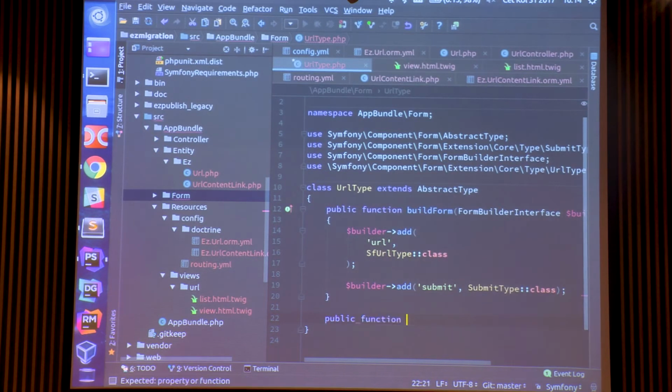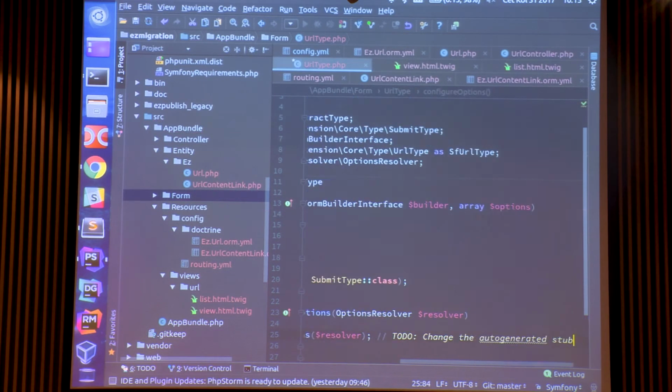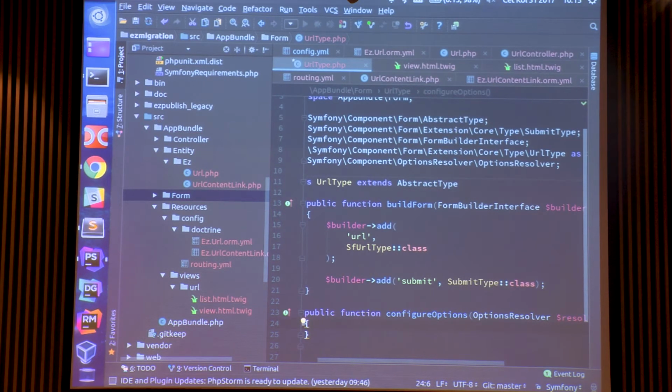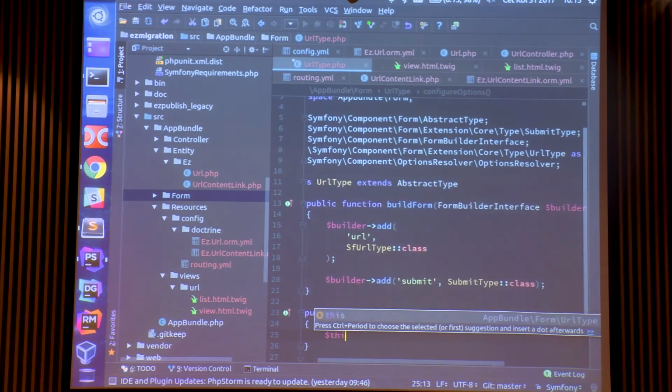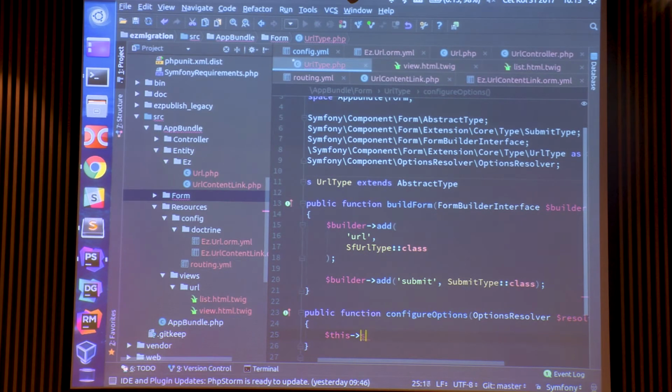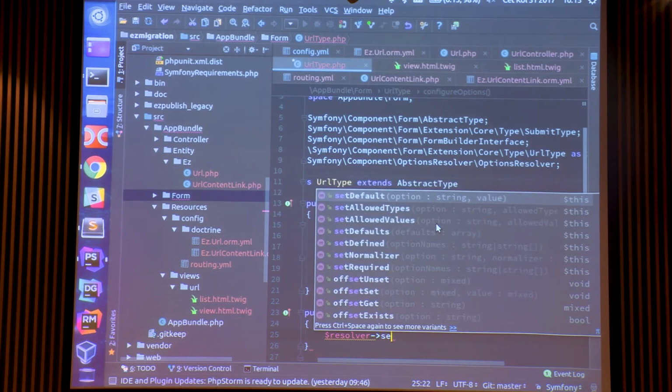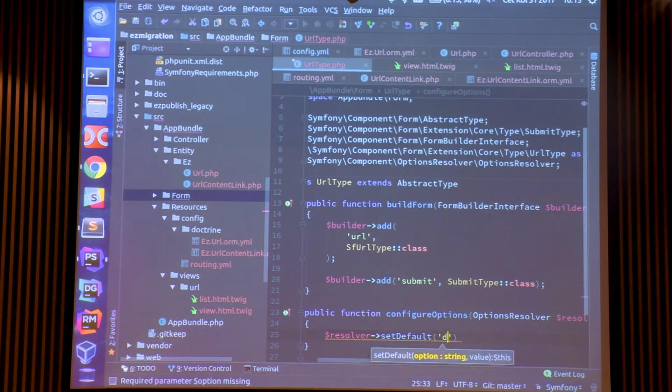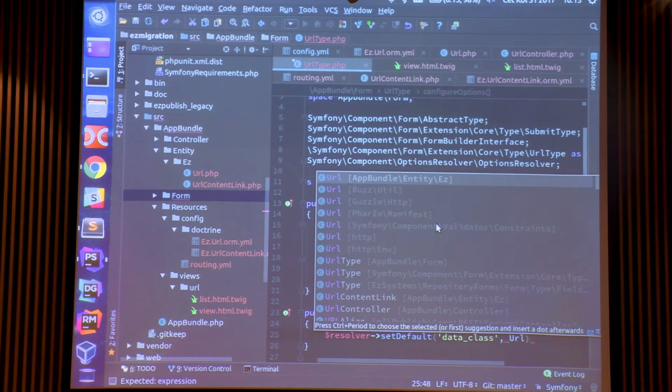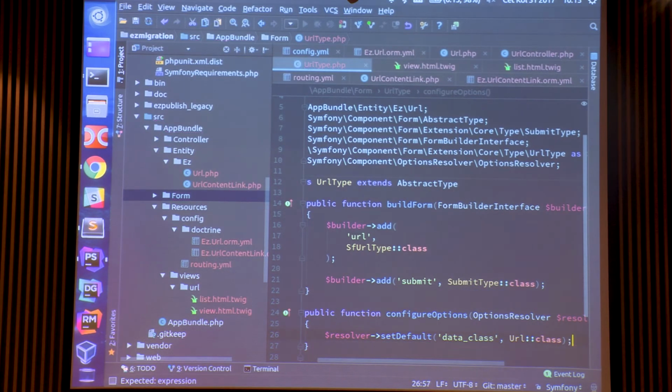So this is our very simple Symfony form. And finally, we need to create a configure options method, which will set the data class of the Symfony form to the default value, which is equal to the entity we're editing. And we're editing our URL entity. So this will make sure that our Symfony form automatically works with the ORM entity out of the box. So we can use the entity manager to just flush the entire queue, and it will store automatically.